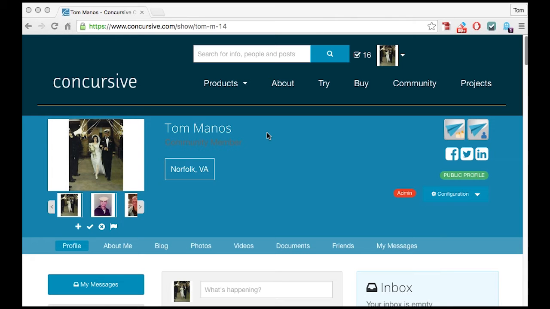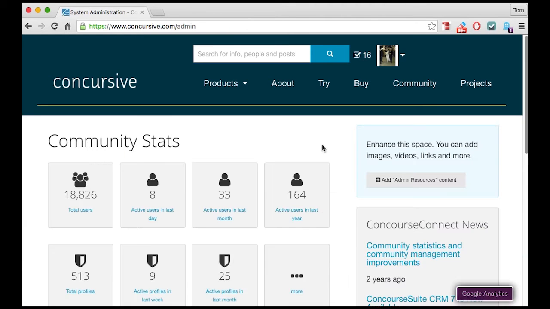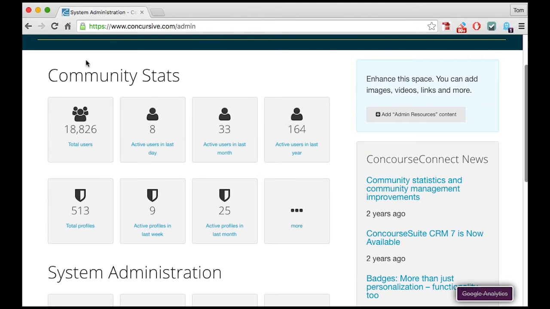There are two basic kinds of reporting that our systems do. The first one is a very basic kind of browse reporting that's done in the application itself, and that's done through the administrative system in here. So if you have administrative capabilities, and that's a role that you have to be given, you'll see this admin button. When you go to the admin section, the first thing that you see is this community stats area, and this is where you can browse users and profiles in the system.